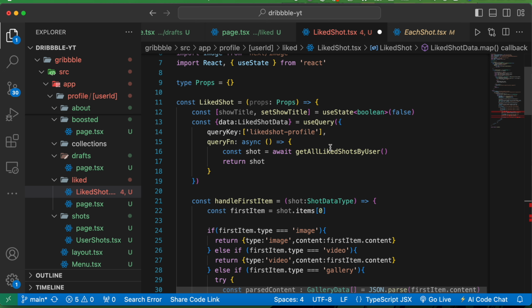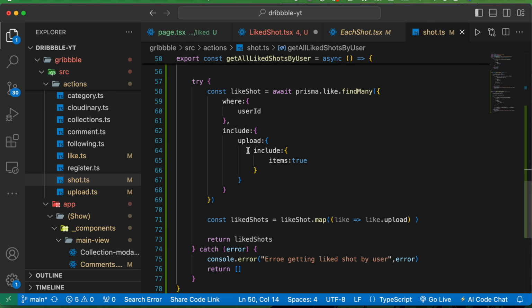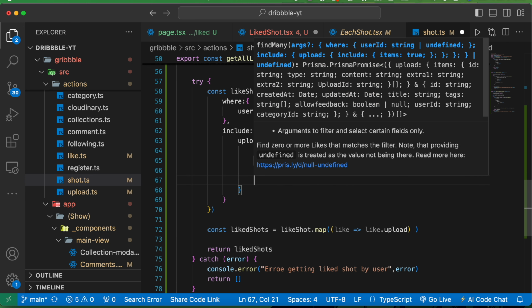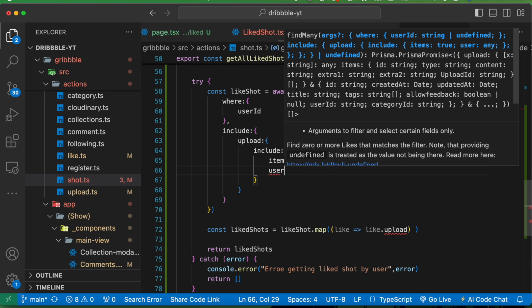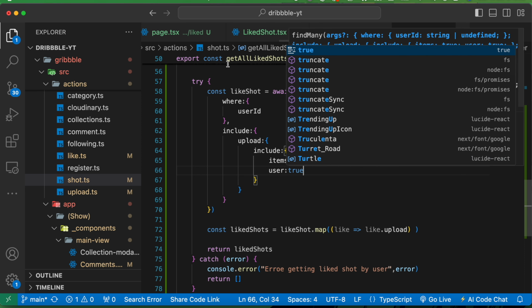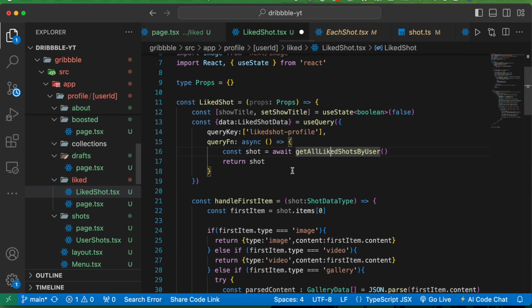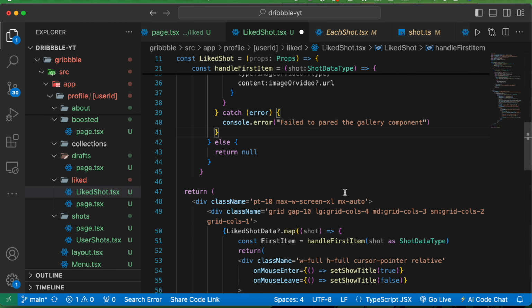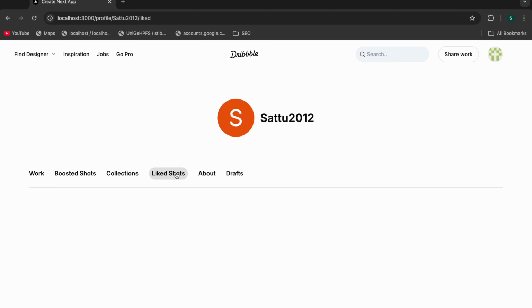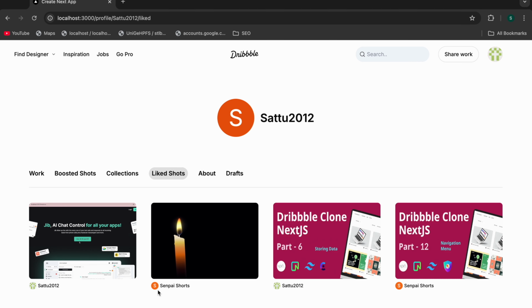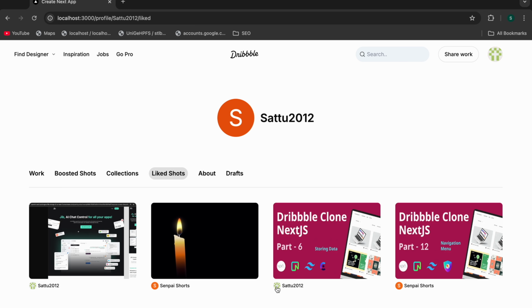So I think over here, let's go to this function and I can include, maybe over here, along with item I can include user as well, and that should solve the problem. Yeah, now we should not have any kind of problem. I can save this and you can see I am getting the user's icon and the name.